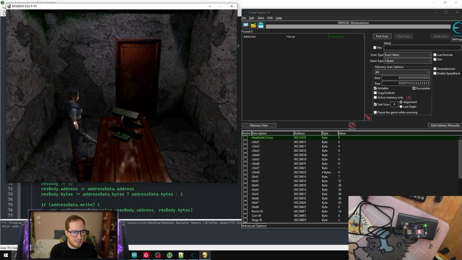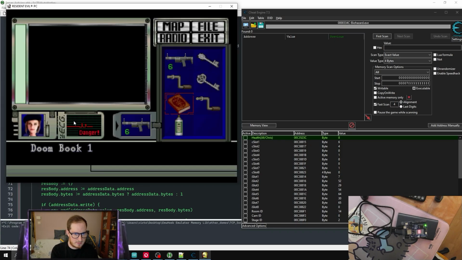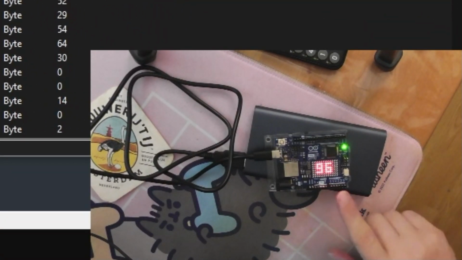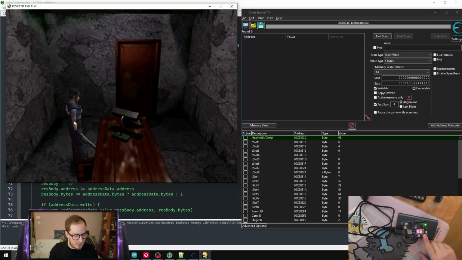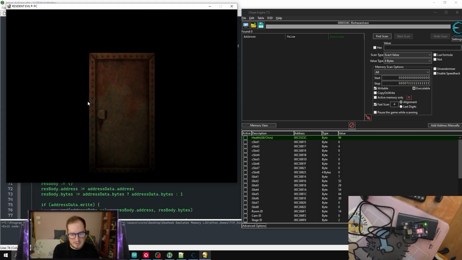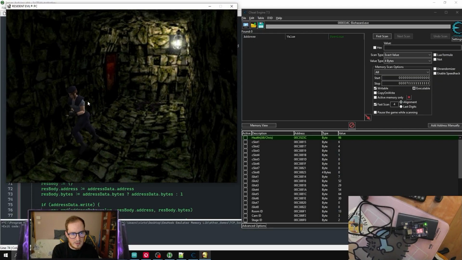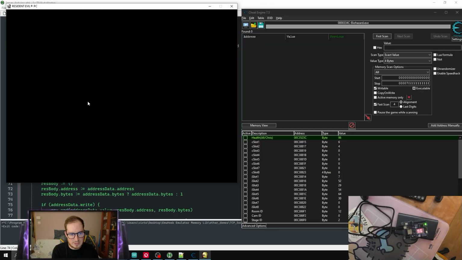Now max HP is not 100. I think it's something like 96. So let's use this. So it's 96. You can see here on the Arduino board and here on our cheat table it's 96. So that's basically how we are reading from memory for this game.